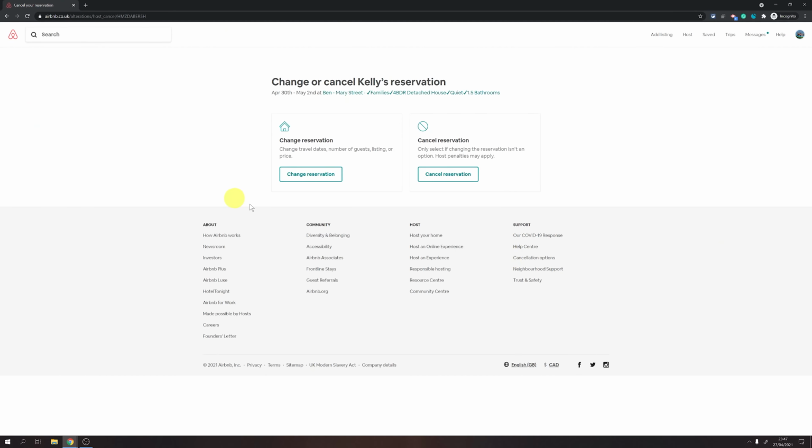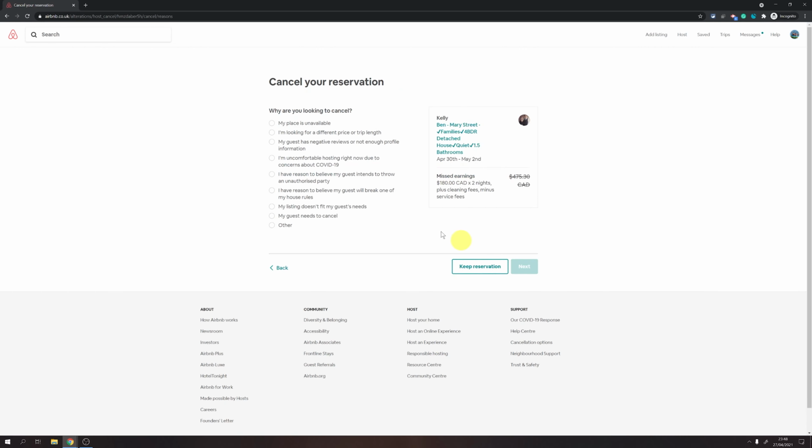And then it gives you two options. If you want to change the reservation, you can, or if you want to cancel, we will click on that. It is always a good idea, rather than canceling it, to try and change it if the guest is okay to have an altered date or something else. Try and change the reservation, because canceling is going to have a downstream negative impact on your listing.